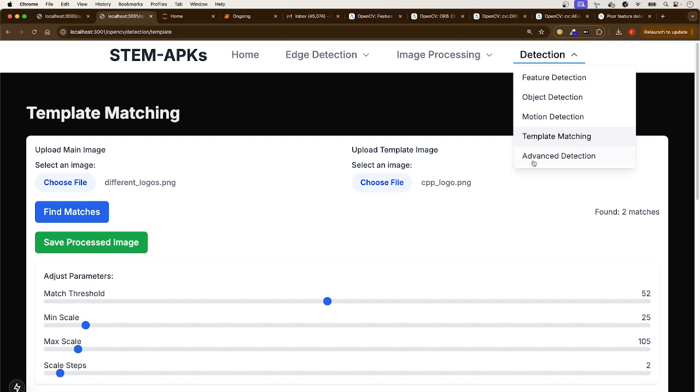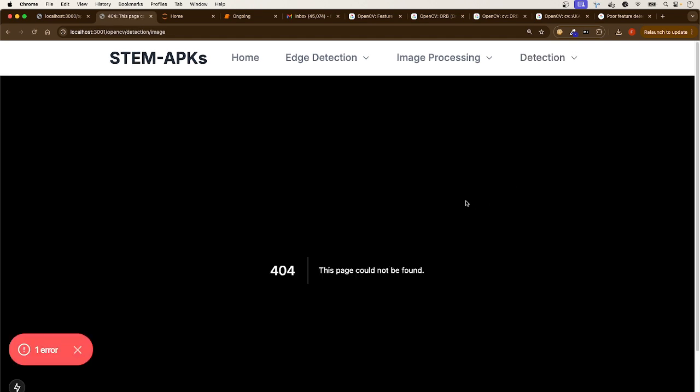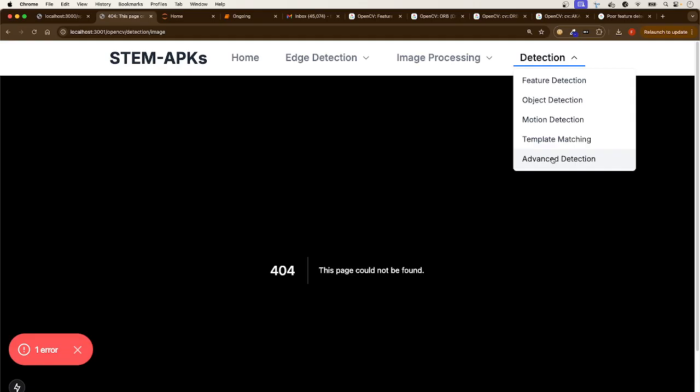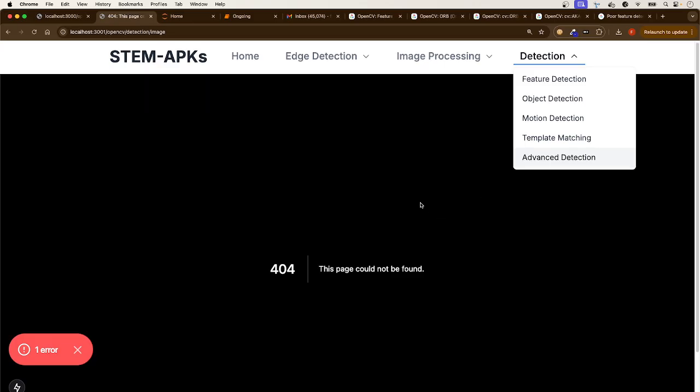advanced detection. I'll do that one in the next tutorial because that one is more involved because I put like 5 different ones in one. So I'd rather give it more time not to make these tutorials too long.